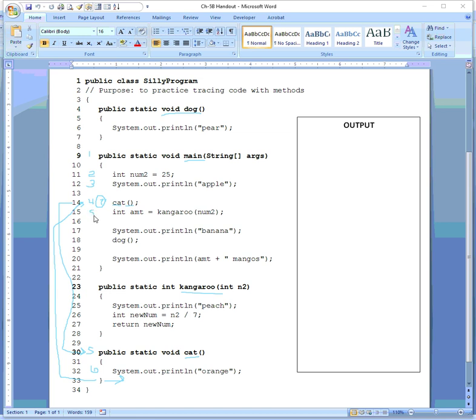So now we're at 8. But you should see the landmark again. You have parentheses preceded by a name. You've got a method call. So you go from method call to method header. And so now we're going to go down to kangaroo, which is 9. And then we do 10 and 11 and 12. Now we have another landmark again, end of method, return to method call. So 13 is going to be back to the method call, which is this one.